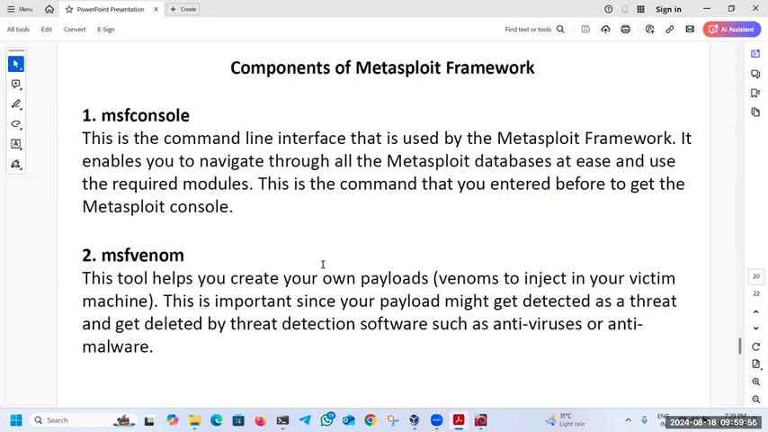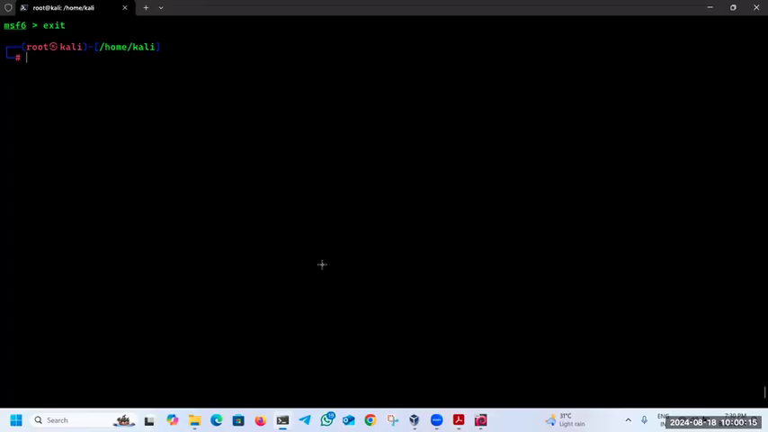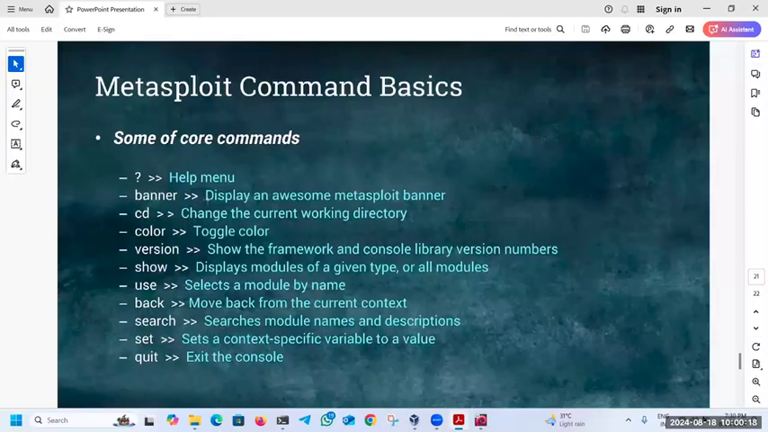Hackers use the technical term payload, but normal people use non-technical terms like virus. This is the malware, this is the virus, these are the worms, but it is actually a payload for me and for you also. So the Metasploit framework basic commands we have are the banner command I have told you, color command, version command, show command, use command, back command, search command, set, quit. The rest of the commands I will cover one by one.